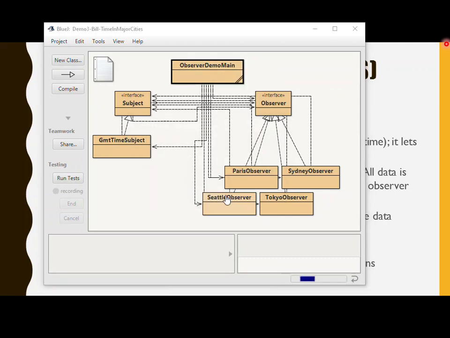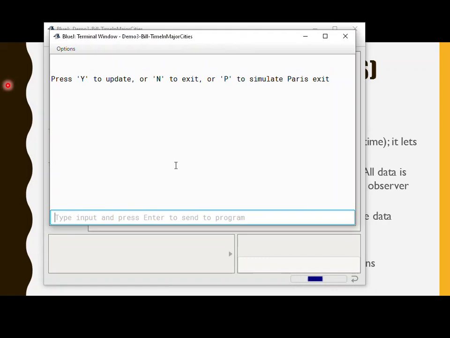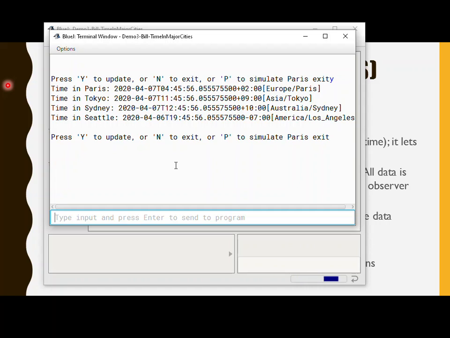Okay, so let's see how this works. It's kind of amazing code to see working. Okay, so I'm going to press a Y, and there is the time. Now notice, again, this is all very event driven. I didn't call each one of those to do their thing.